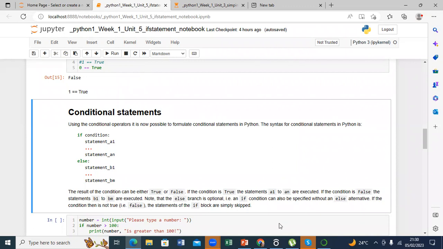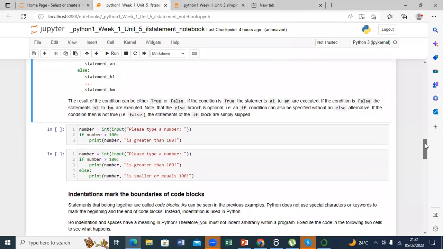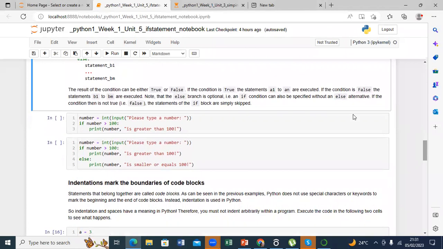So it doesn't have to be just one statement, it can be a block. That's where I have the red dots, to show that they can be several, there can be so many to be performed. Else, another block of statements that can be done when the condition was not true. The result of the condition can be either true or false. I think that's okay. So let's check on the first example.